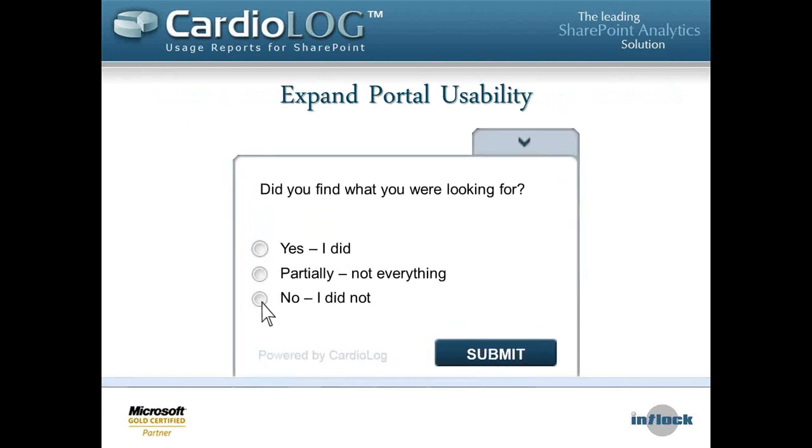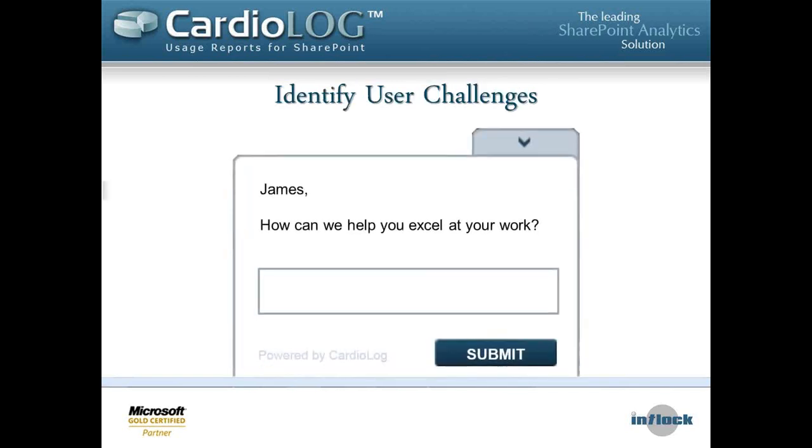Making sure that our users are able to find the content that they're looking for, and if not, we can have them elaborate and share with us a little more about what they can't find, and then we can go back and surface that content to make sure that it is more accessible.